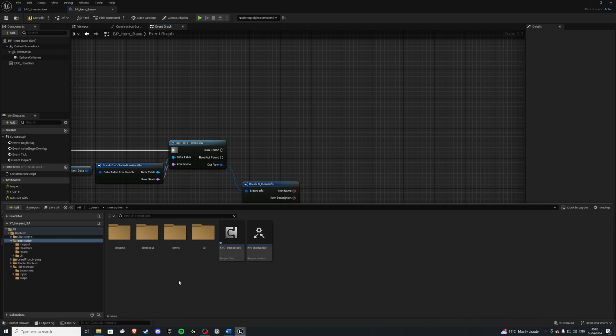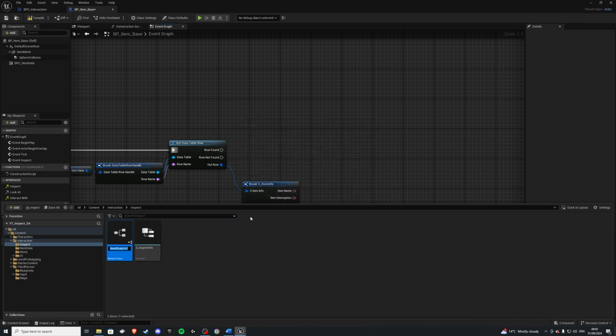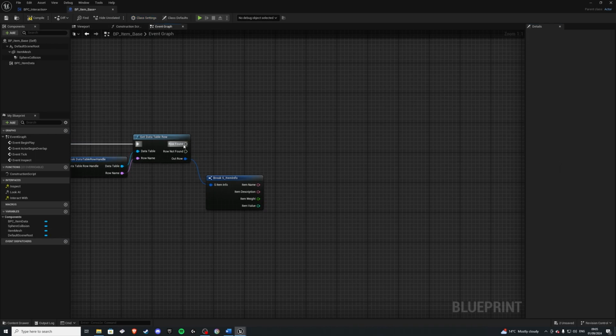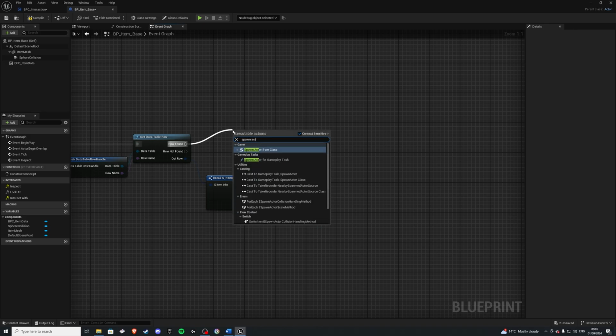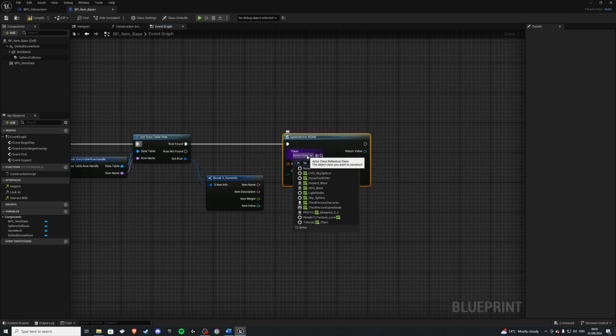So in order to do that, we first need to create it. So let's go to our content drawer, inspect, right click, and let's create a blueprint class actor, calling it our BP underscore inspect underscore base. Let's open this up and let's add into it our BPI interface, interaction, compile and save, and we can exit for now.